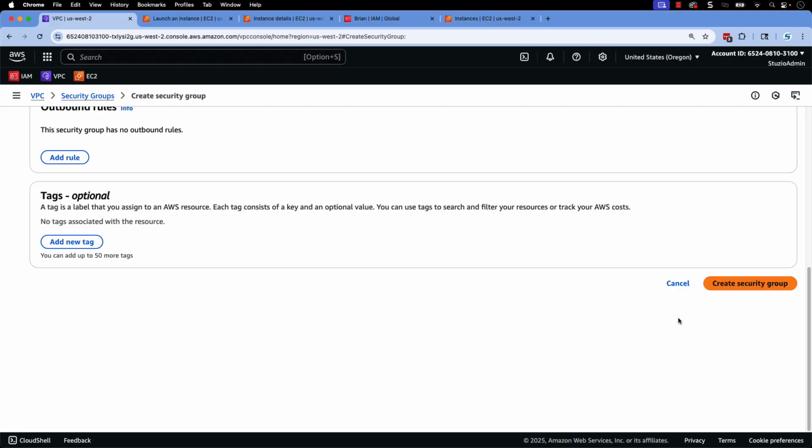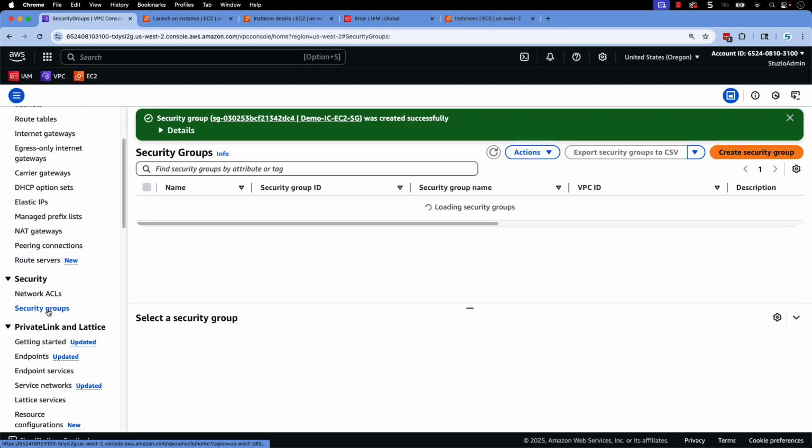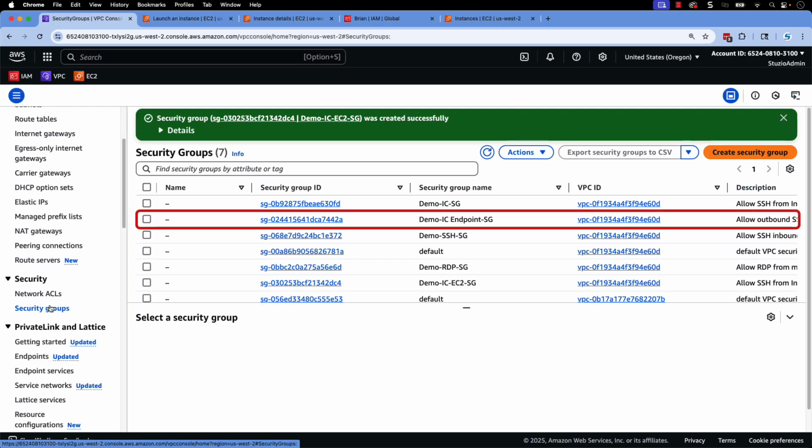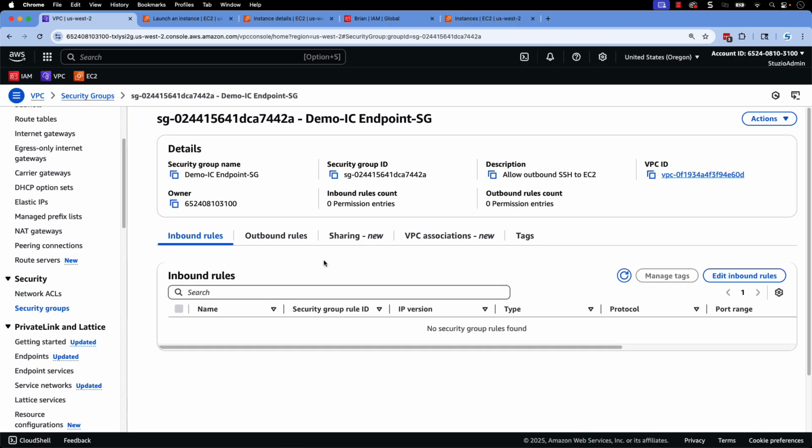With that, I'll create security group. Okay, let's go back to security group. Now let's configure the demo instance connect endpoint security group. Recall that this security group will be used to control traffic in and out of the instance connect endpoint ENI.